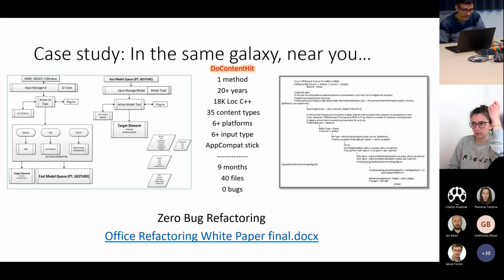35 content types. Content types are essentially what is supported by Word, the set of stuff that you can put inside Word. This is a method that handles the initial input for all contents for Word, on 6+ platforms: Windows, Office, Android, tablet, iOS, Mac. And 6+ input types: mouse, keyboard, fingers, stylus, you name it. Let me repeat this: 20 plus years of development, one method, 18,000 lines of code. This is the architecture, and this is what the code looked like, as you can imagine.